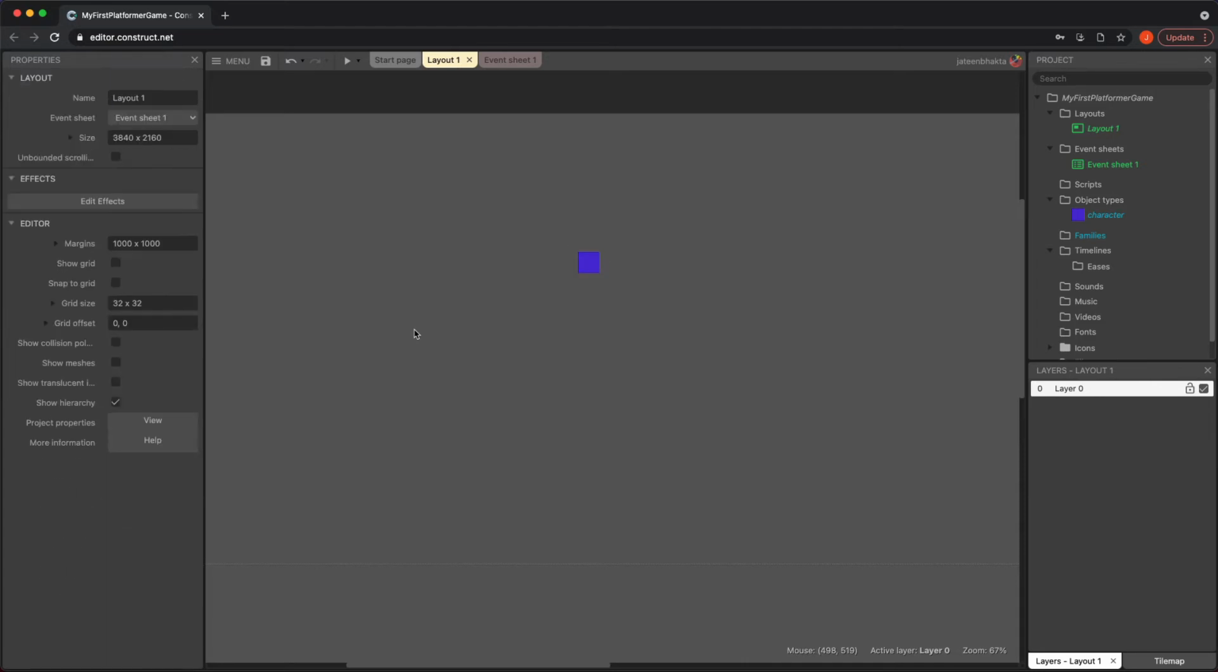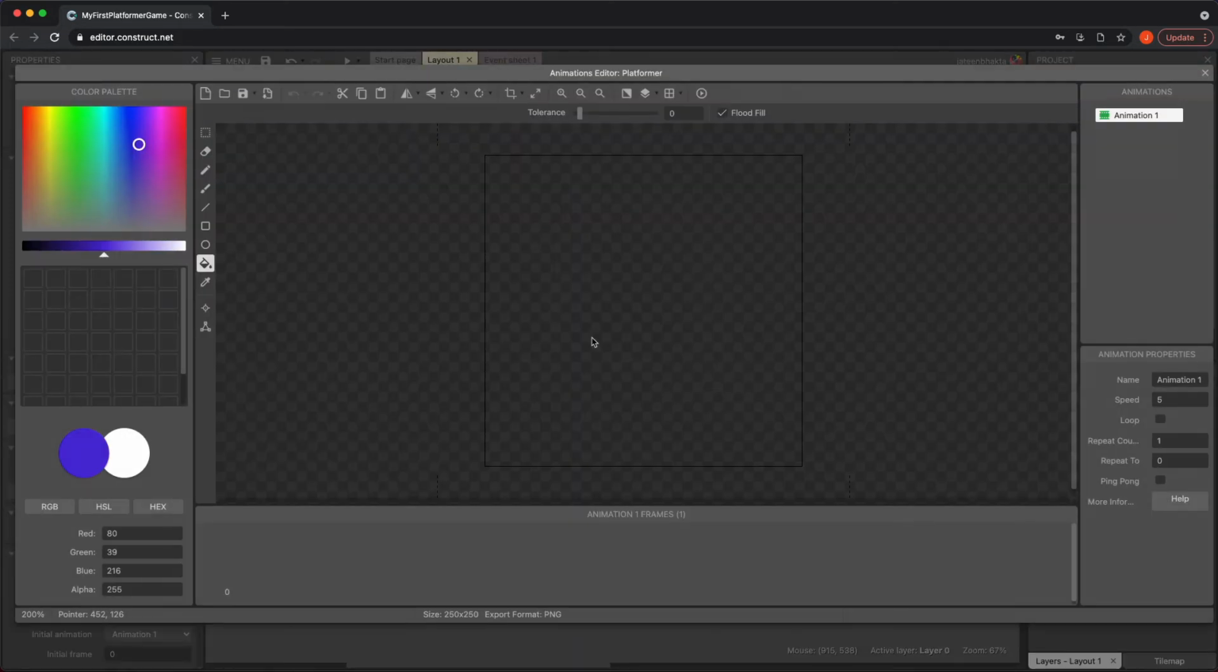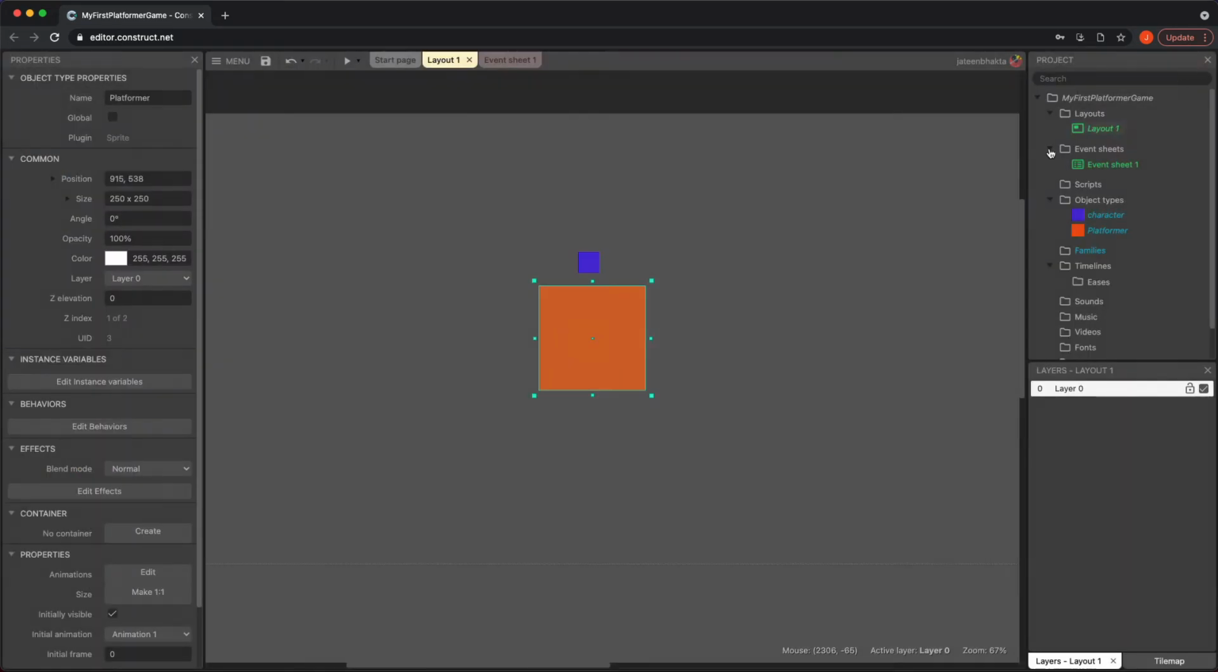Let's add our next sprite. Double click, go to sprite, and we're going to add a platformer. So I'm just going to hit platformer. There we go. And we're going to hit insert. Click here. I'm going to give it a different color for now, just so we know it's a platform. And I'm going to squish it down to make it look like a platform itself.